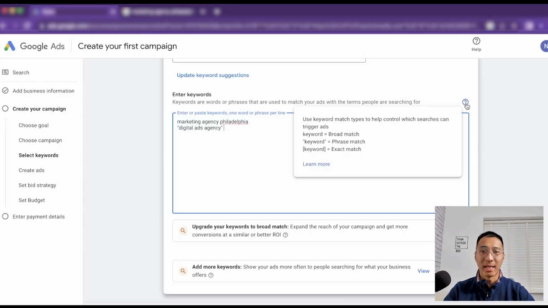If someone types in ads, digital agency, or agency for digital ads, we might still pop up when it has that phrase match. It doesn't matter on the order. As long as those words are there, your ad can still pop up.